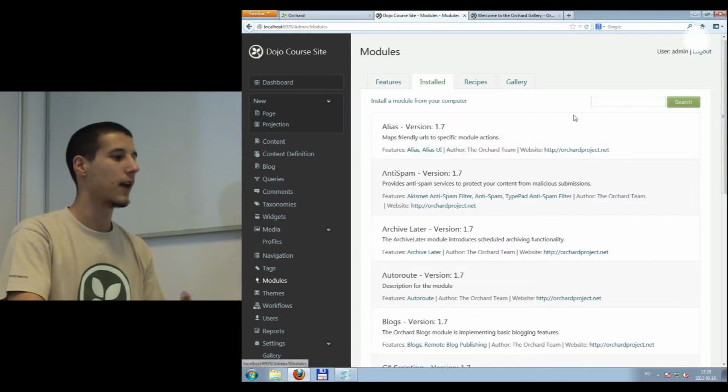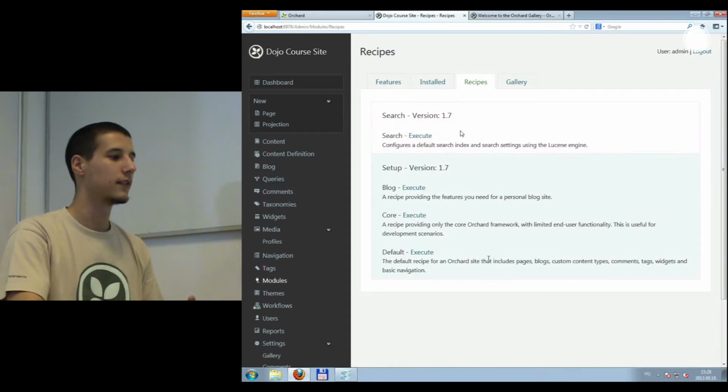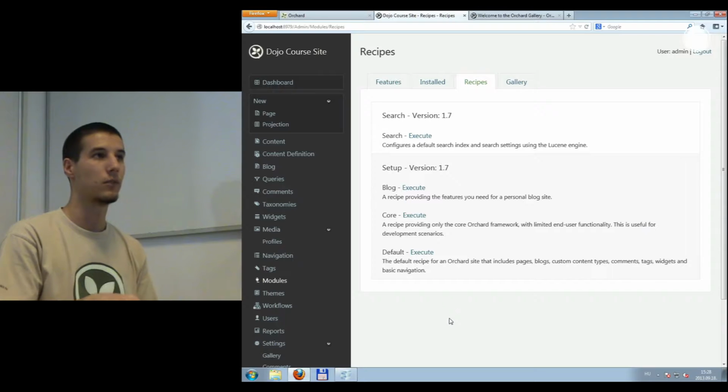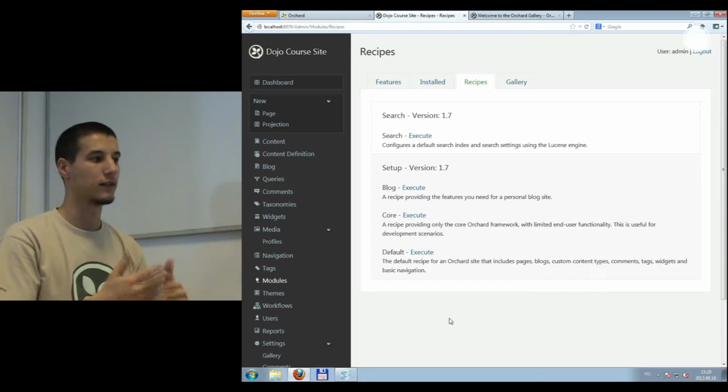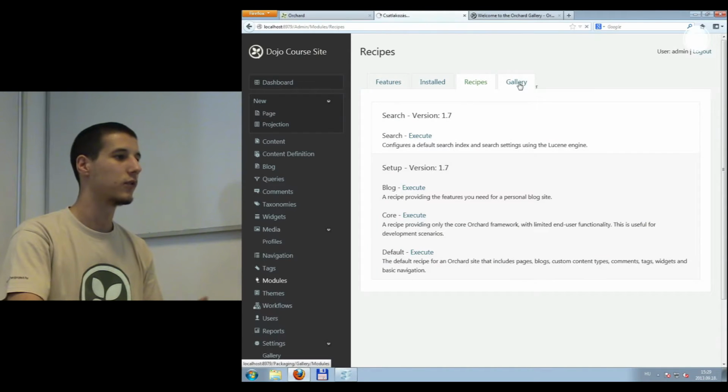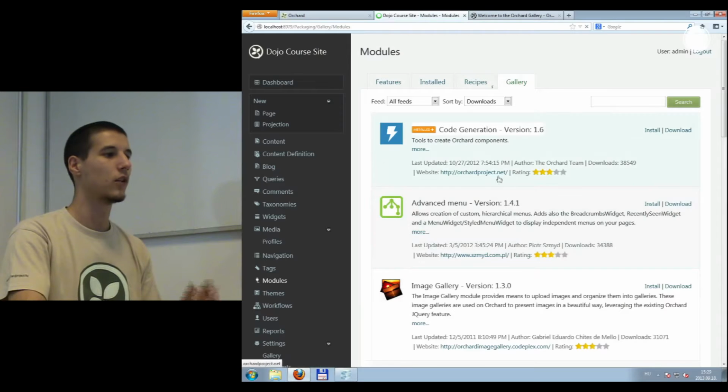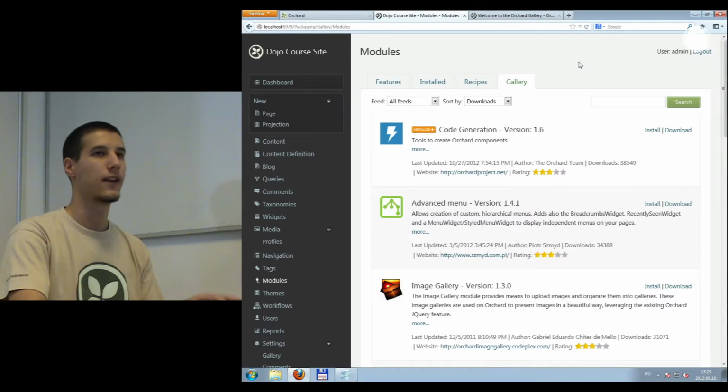Under the installed menu item, I can see the actual modules installed, and you can run recipes from modules. So basically, one developer tool in Orchard is that you can define recipes in your modules. Let's say you want to create some test data for your module that you can start with. You can create a recipe inside your module, and then you can execute this recipe. So when you install the module, you can have some basic starting content. And of course, if you go to Gallery, you can install modules directly from Orchard.